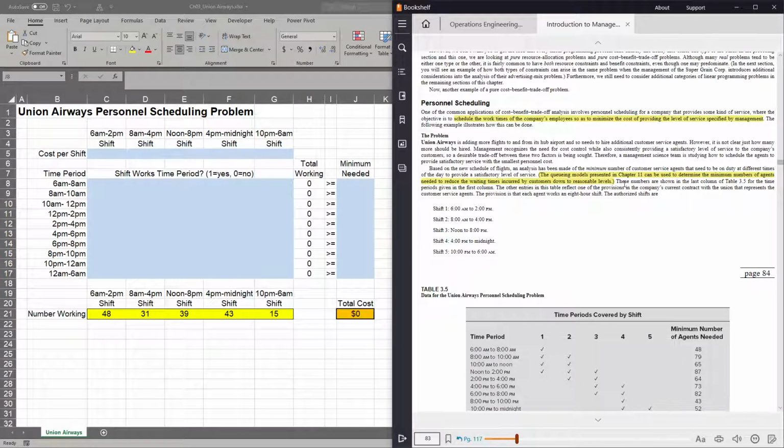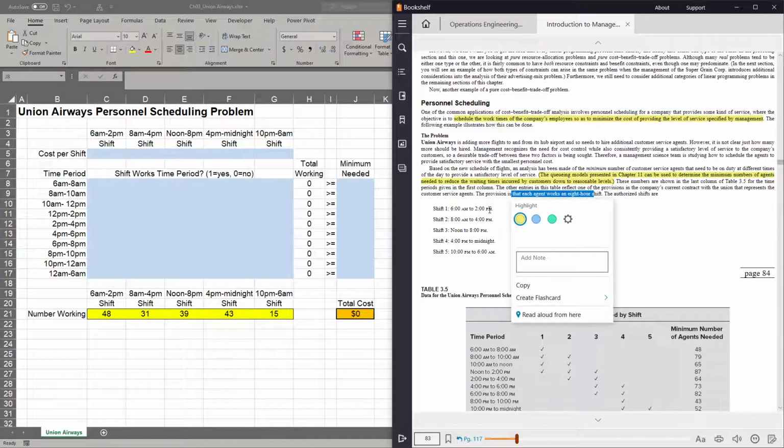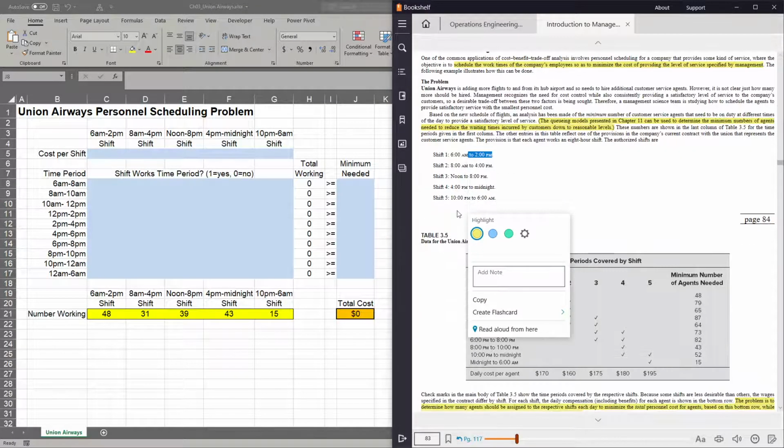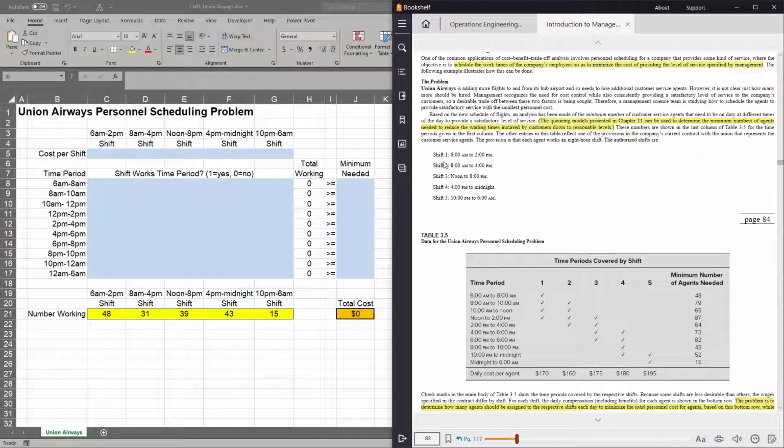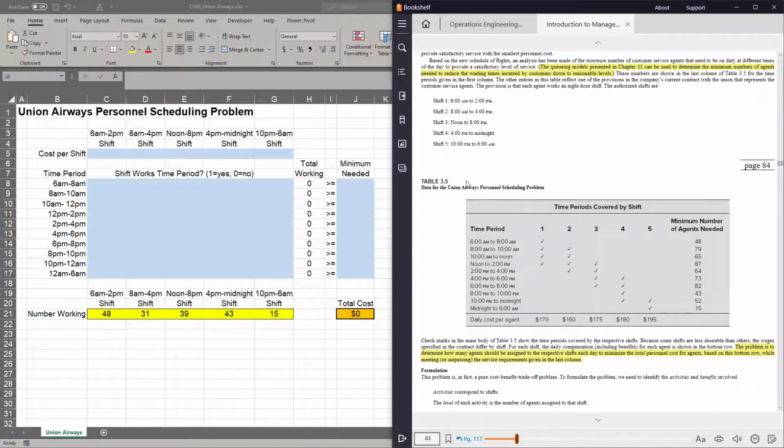So this says these numbers are shown in the last column of table 3.5 for the time periods given in the first column. The other entries in the table reflect one of the provisions in the company's current contract with the union. This says that each agent works an 8-hour shift. So they have these 5 different shifts of 8 hours each. That's in the union contract. Now you probably don't have unions where you're at, but this is how to set up this model.